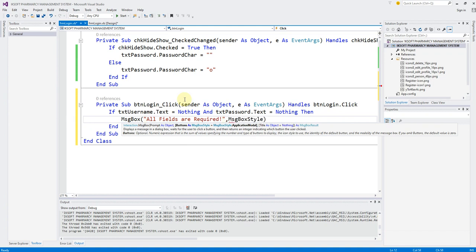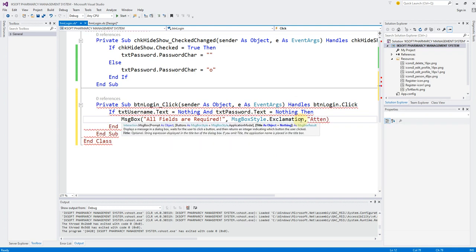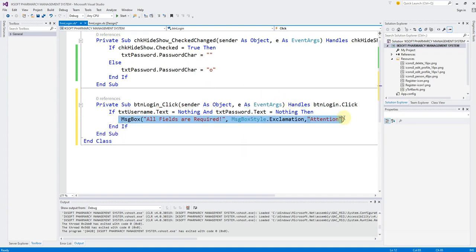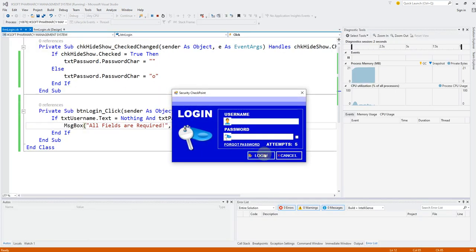We're going to use a message box style dot, let's use exclamation, and I'll say attention, right, as the header of my message which will pop up. So this is how it's going to be. So when I don't type anything in here and then I click, you see, so all fields are required.